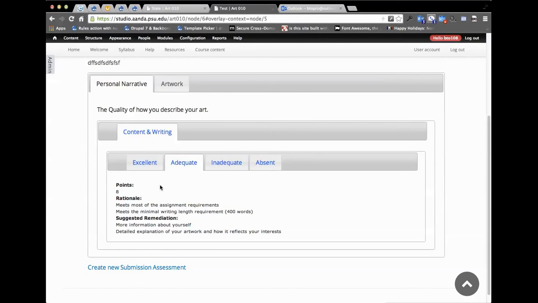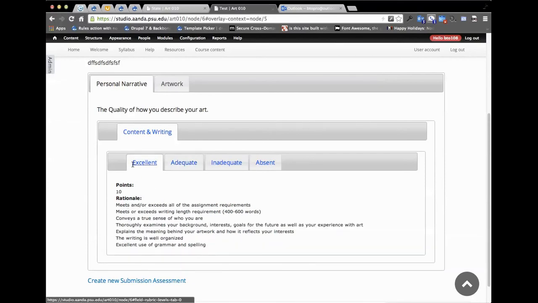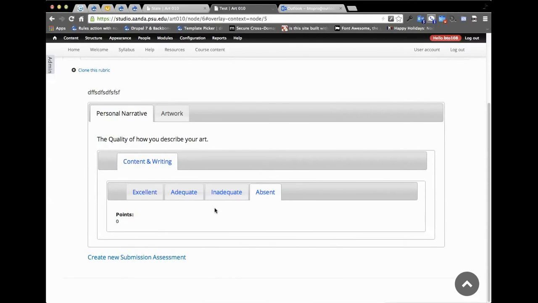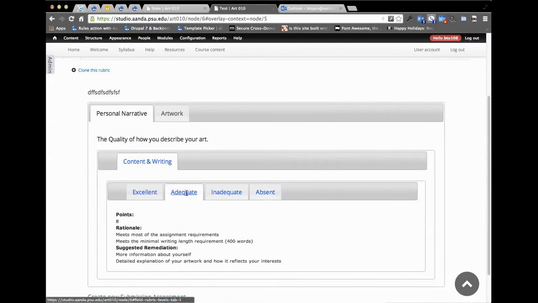So the idea would be that if you're up here, you probably have a lot of rationale as to why you got it and very little remediation. And if you're all the way down here, you've probably got a ton of remediation and no rationale. These statements are kind of a positive and negative, two sides of the coin. So as far as doing an adequate job, you could meet most of the assignment requirements, but you need a more detailed explanation of your artwork to reflect your interests.